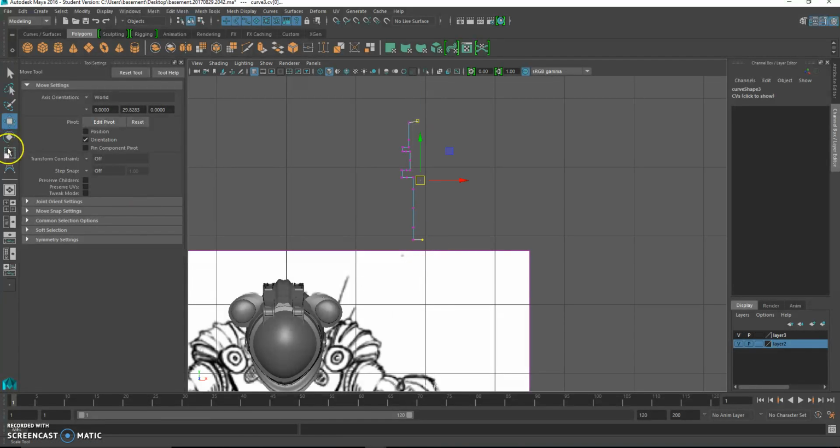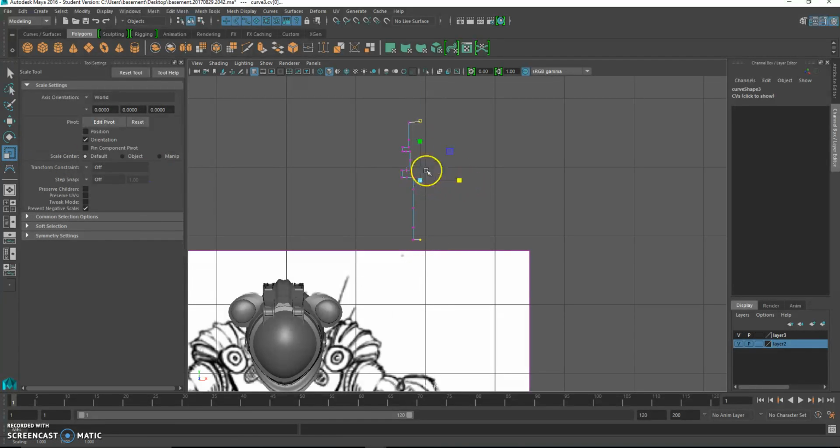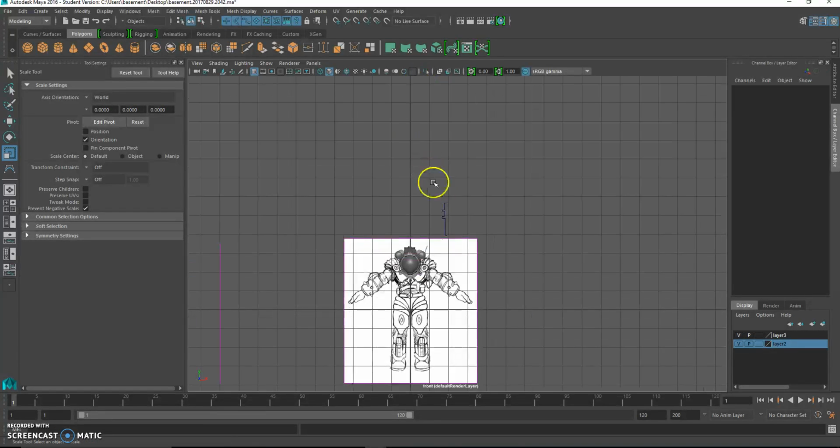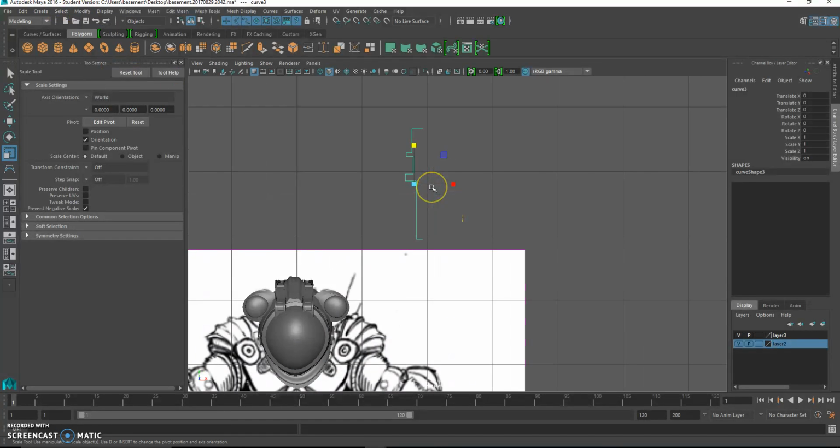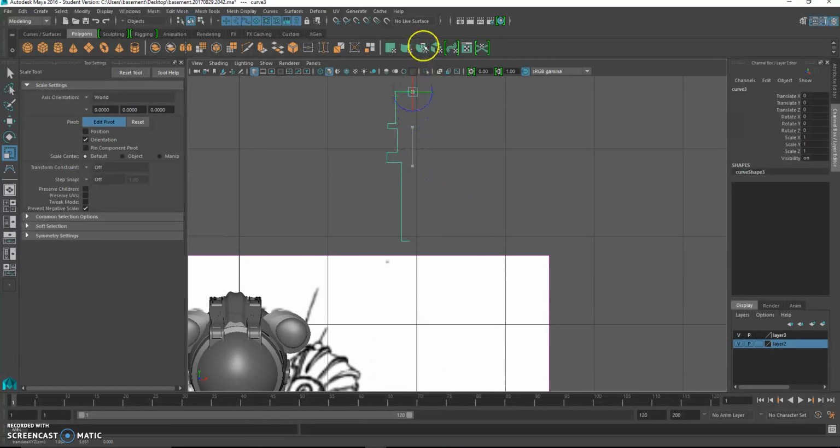I'm going to grab these two and scale them flat. That means they'll both be the same distance apart. Grab these and scale those flat. Okay. It's going to be our wire. Go to Modify, Center Pivot. Hit Insert on your keyboard. Let's move it up to about right there.